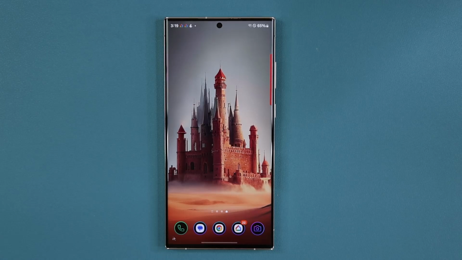All right, so that brings us to the end of this video. One UI 6.1.1 for the S23 Ultra, the S23 Plus, and the regular model. This phone is now quite amazing.